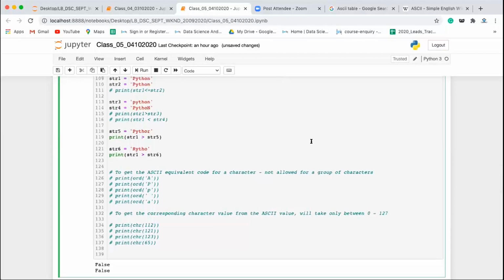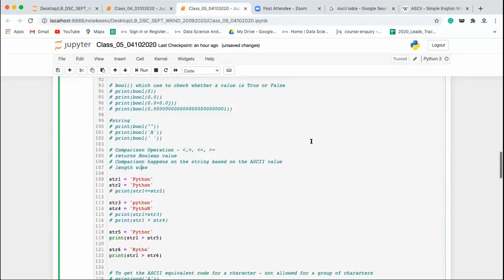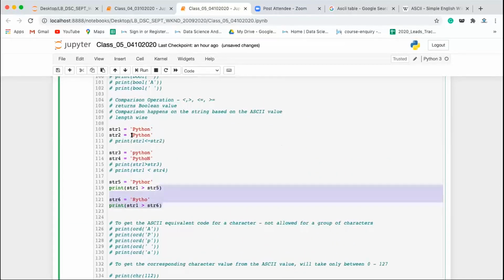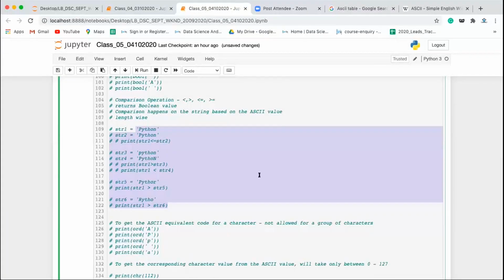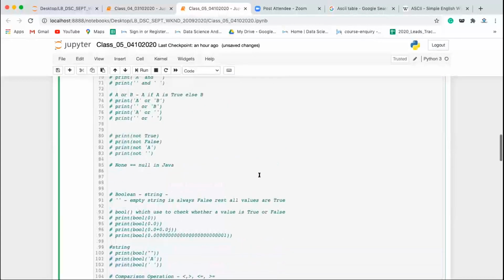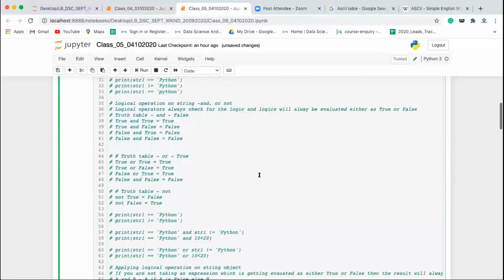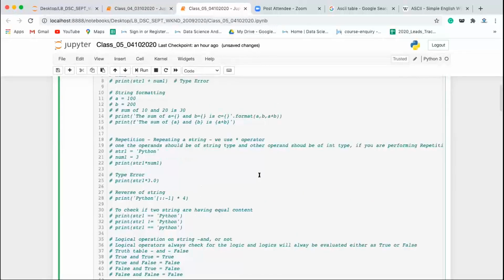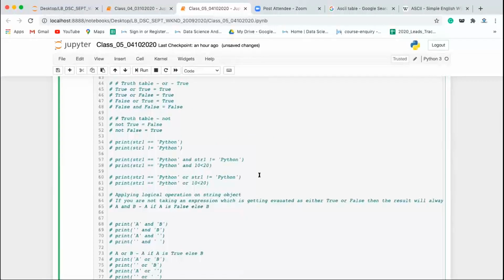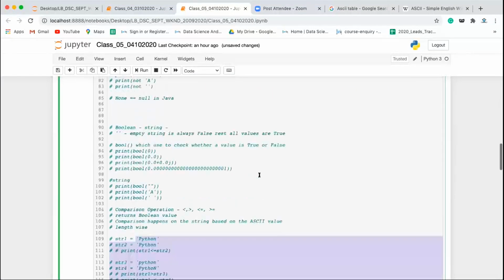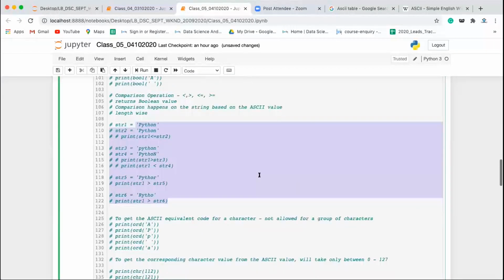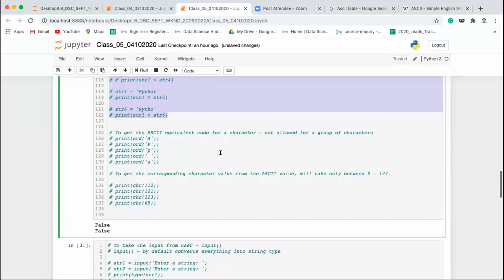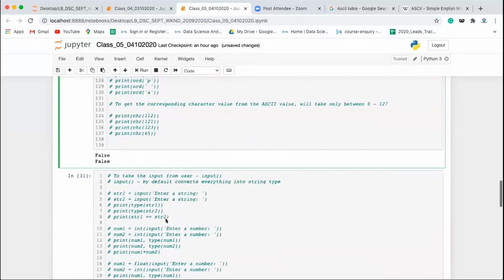Okay. So this is about the comparison operator. Let me know if you have any question in this. We have discussed logical operation, repetition, concatenation. After this, we came to this comparison operation, and we have seen the ORD and CHR functions also. Let me know any question till here. Otherwise, we'll go to the next part.